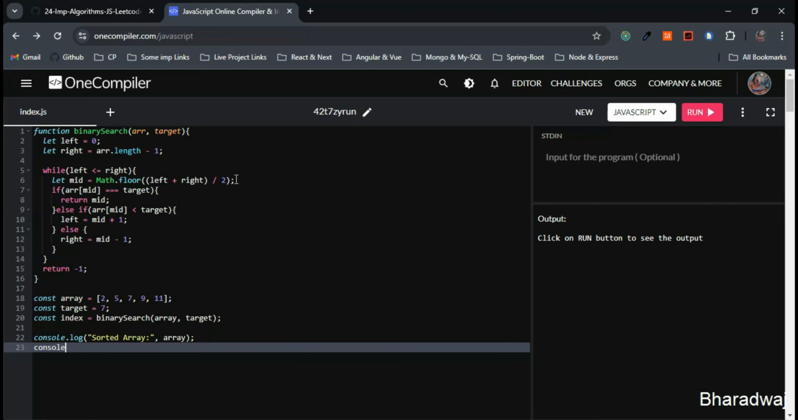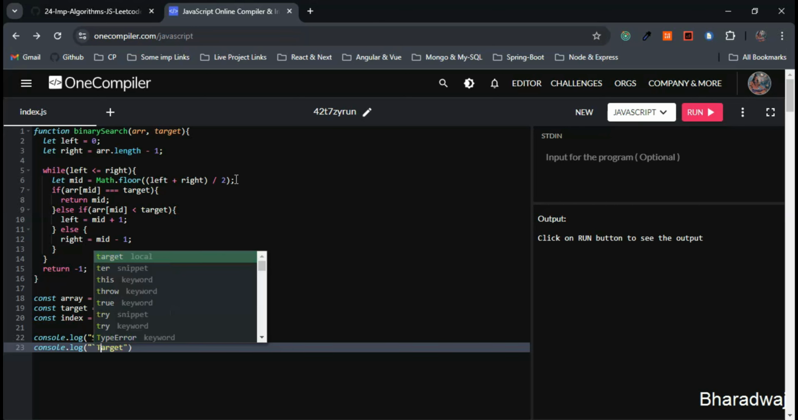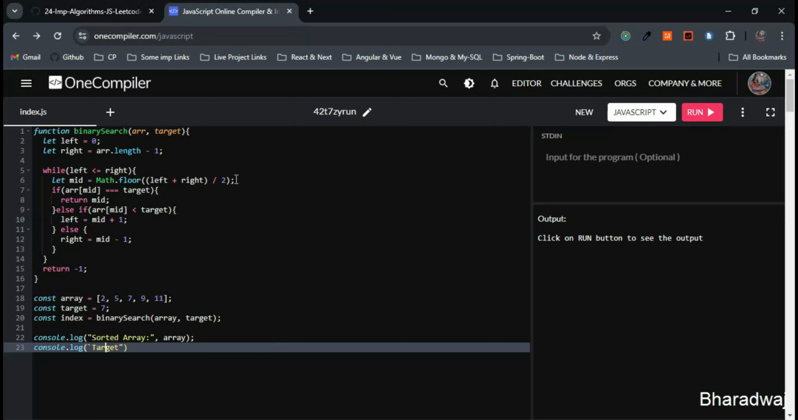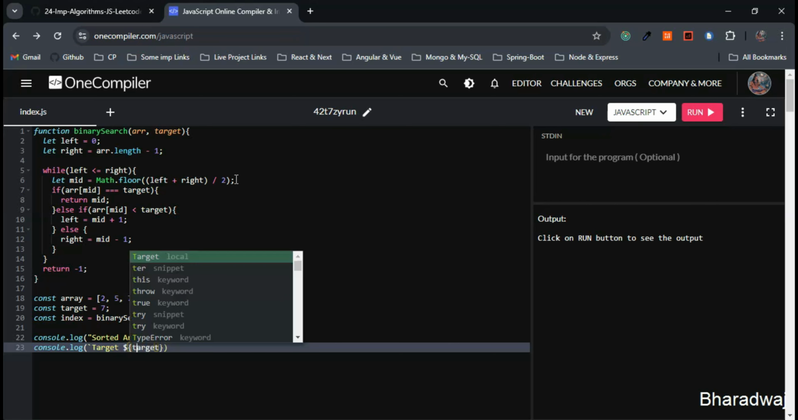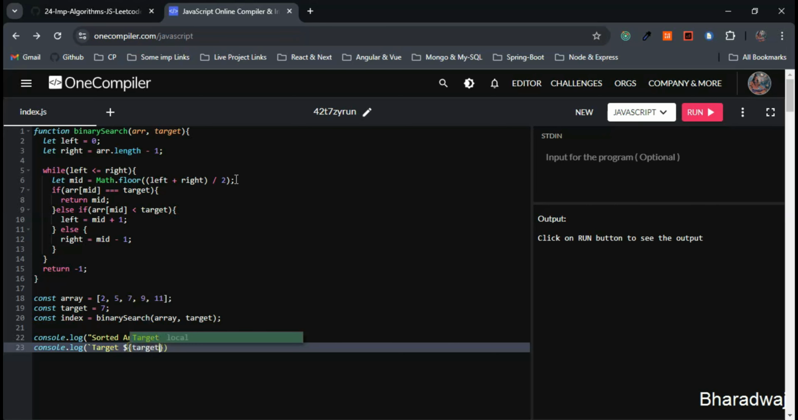Also, we have to output the result of the search as well, right? So for that reason, again, I'll be making use of console log here. I can write it in this way. I'll make use of string interpolation. Let me remove this double inverted comma and make use of the backtick here. We'll just mention the target. This has to be small t, right? I have considered small t. This is fine.